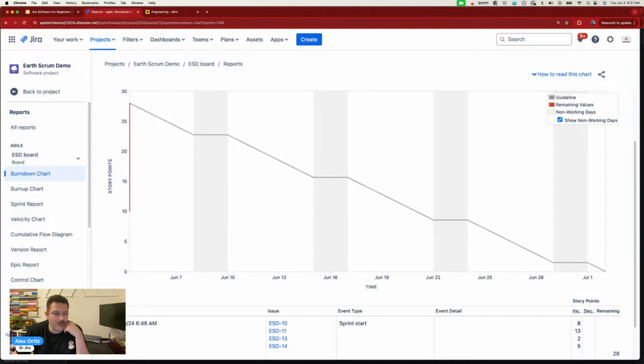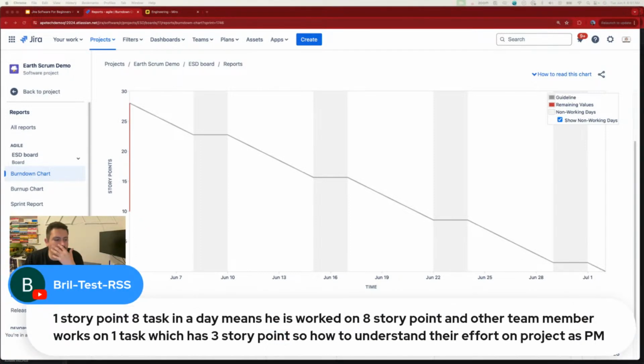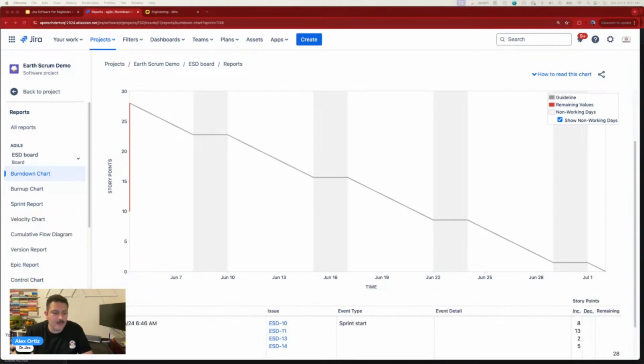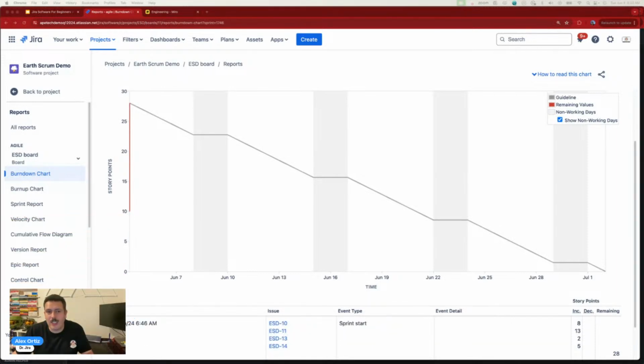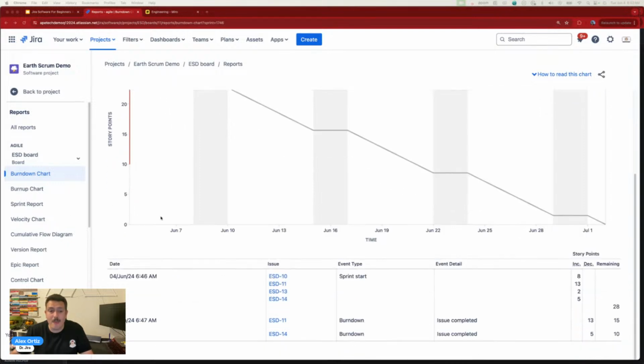So we go back over here to this question. We don't want to understand their effort. We want to understand the whole team's effort. So just some food for thought, because your mileage is going to vary if you try to look at just individual performance. Because as you can see, the metrics in Jira are for a team.